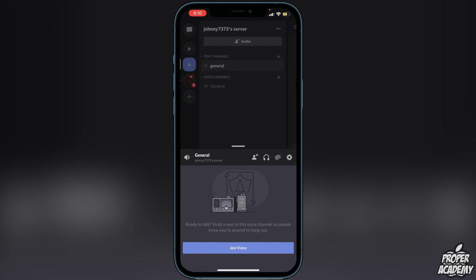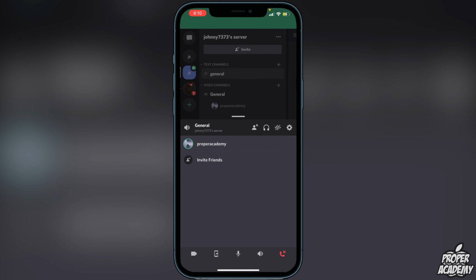And then it'll pop this up here saying join voice. So we can just click on join voice. And once you're in this portion, you just go to the bottom left corner of your screen where you see the smartphone and the arrow. Now you just want to go ahead and click on that.